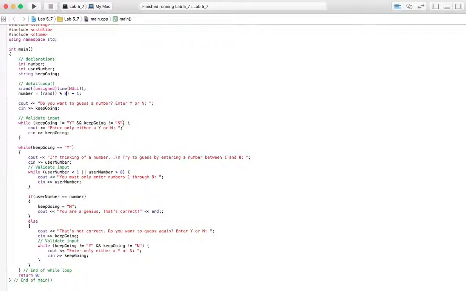Now you could also add a condition for keep going not equal to the lowercase y and the lowercase n, because that tends to happen. You don't want to hit the shift every time. You just want to hit y or n. But they didn't attach that in the data files, so you don't have to. Just remember, when you go to play the game, make sure you hit a capital Y or N. And so while keep going is yes, now we're going to play the game.